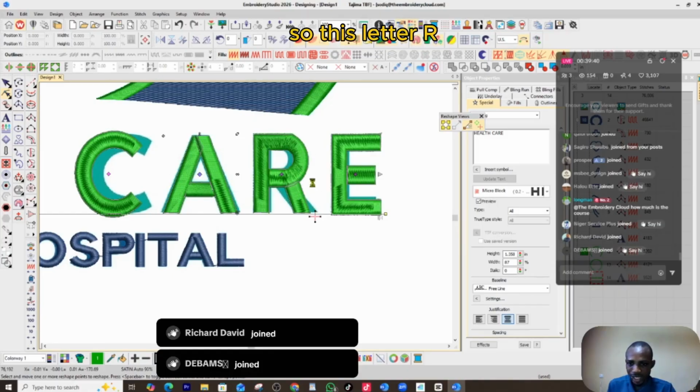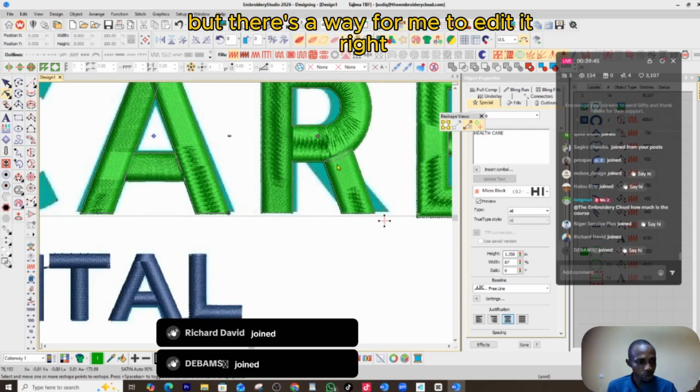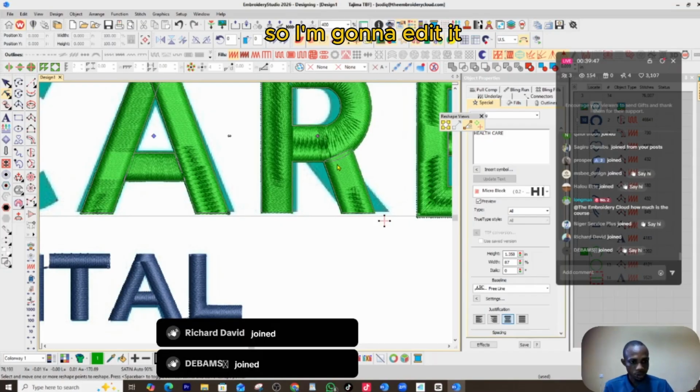This letter R does not fit well with what we have there, but there's a way for me to edit it, right? So I'm going to edit it.